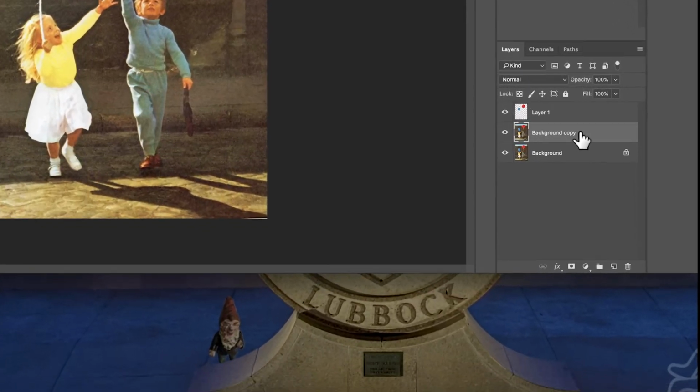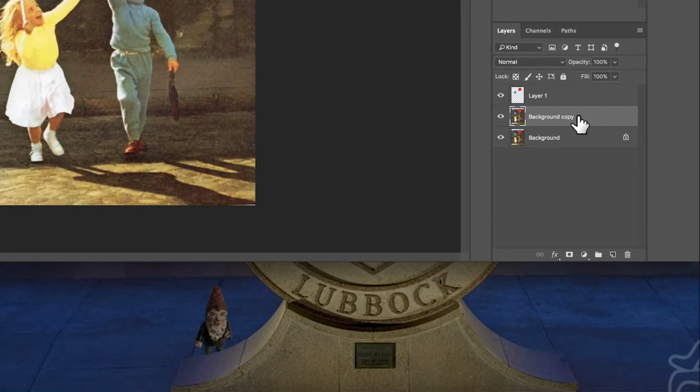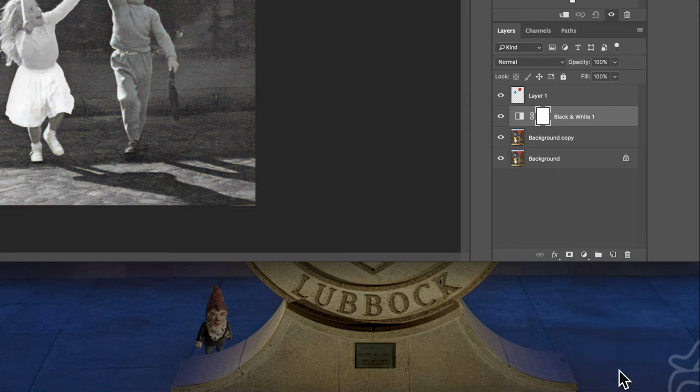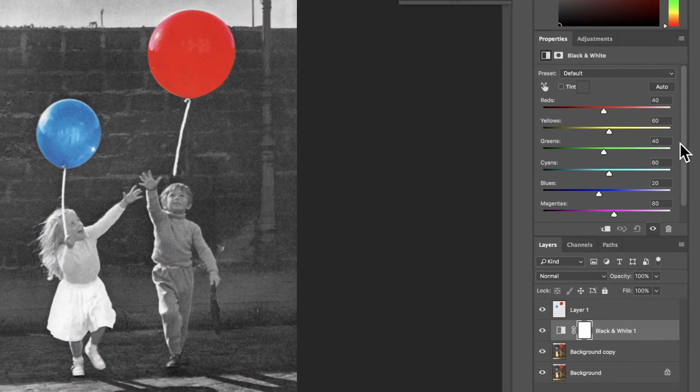I want to select my background, the copy of my background layer. I'm going to go here and do an adjustment layer and do the black and white. I'm happy with the controls. I don't need to change those or anything, so I'm happy there. But it is adjusting the layer all the way down. I want this black and white layer to only affect my background copy.